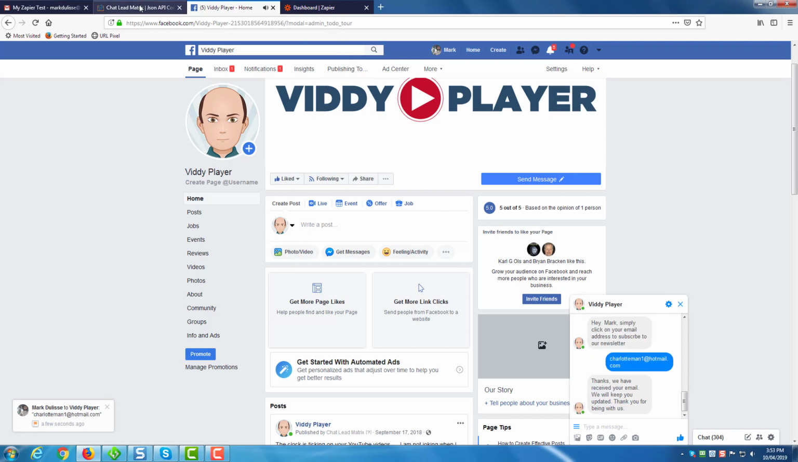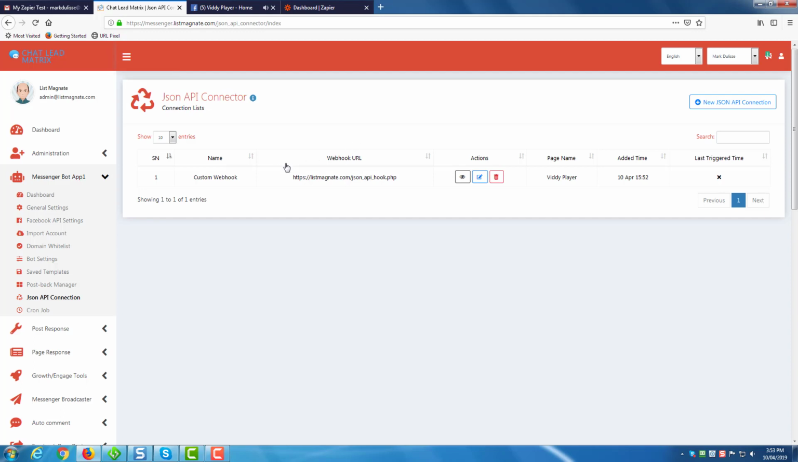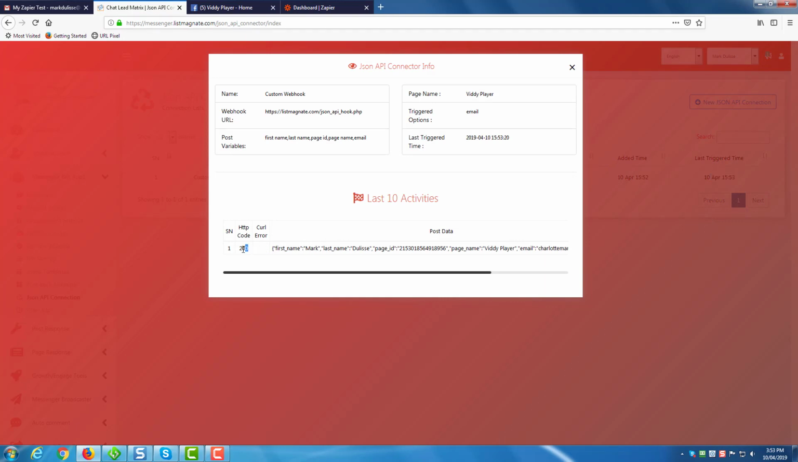So now if I go to my connector and just refresh this here, you'll see if I view it, it says last trigger is this trigger now. And if I view it, there's the data right there. It's 200, so successful. And there's the webhook that I created. You can just call that webhook PHP, whatever you want. And there's the information: my email address, page name, video player, page ID, all the data that you pushed.